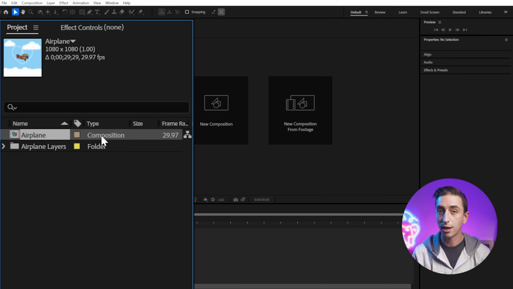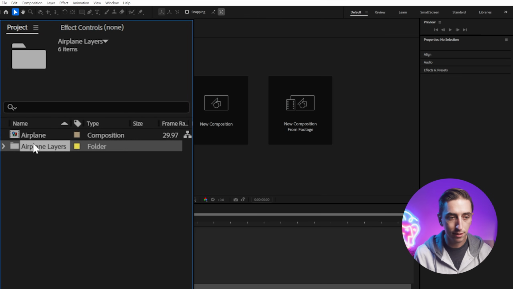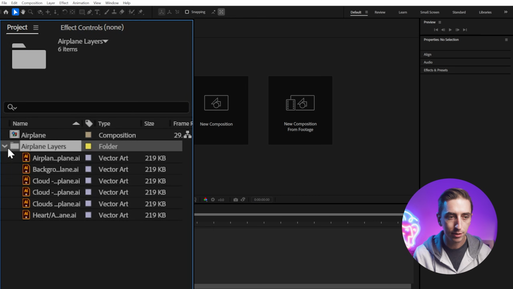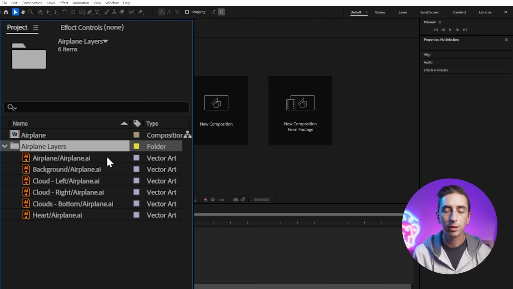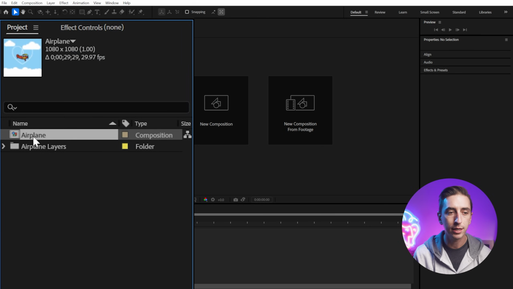So a composition is kind of like a document, that's what we'll be animating in, and then underneath that is a folder. It says airplane layers. Inside that folder, we have Illustrator files for each and every one of the layers within that document, and you can see they all came from the same Illustrator file, airplane.ai. So these are the source assets for the artwork, and inside this composition, we can see a thumbnail preview up here contains the actual assembled artwork.